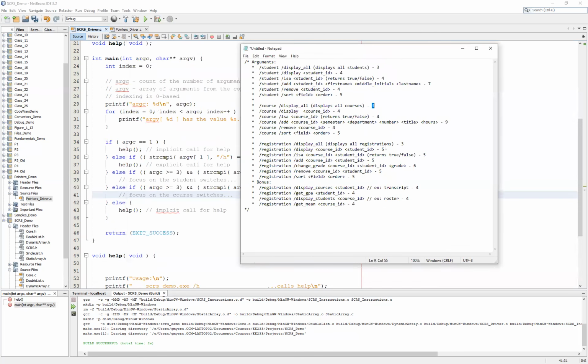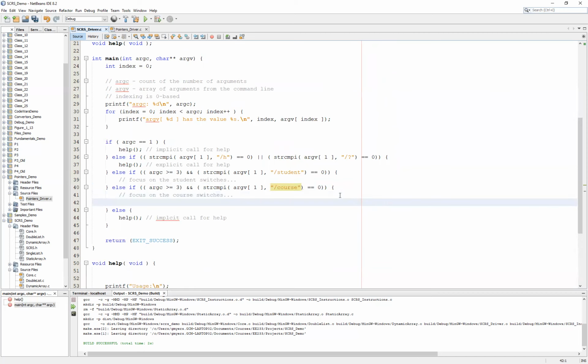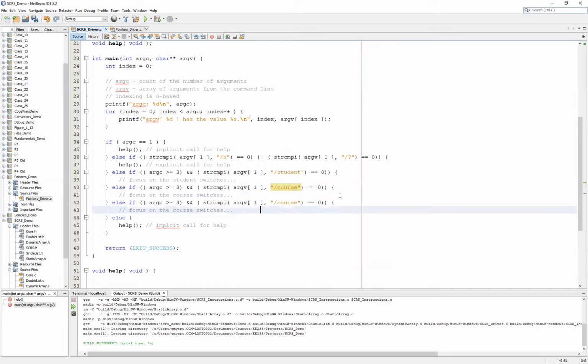And then you'll notice for the registration, we also have this scenario. So what you can do is go ahead and set up the third else if here, or rather the fourth, to focus on the registrations.